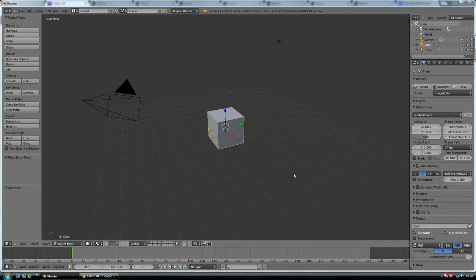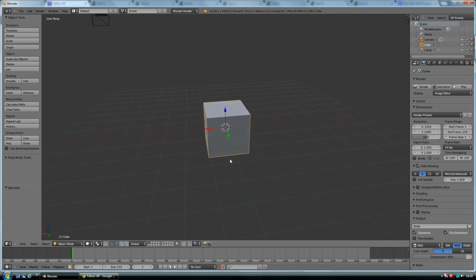This is a video to give you some practice modelling, and we're going to make a little car today. Okay, so we've got our start screen, and remember you move around the scene with your middle mouse button, and we're going to get this cube and we're going to edit it slightly.